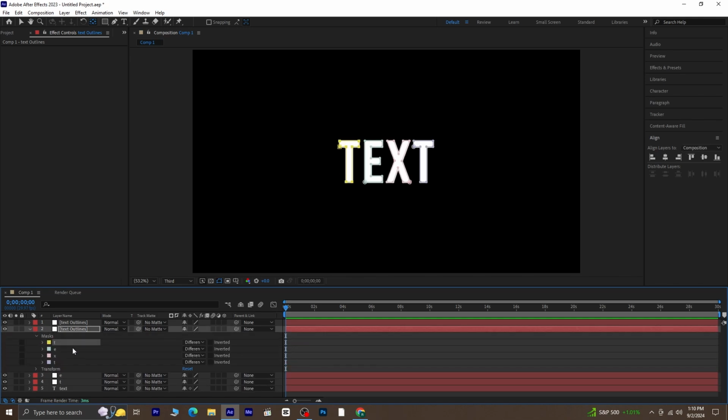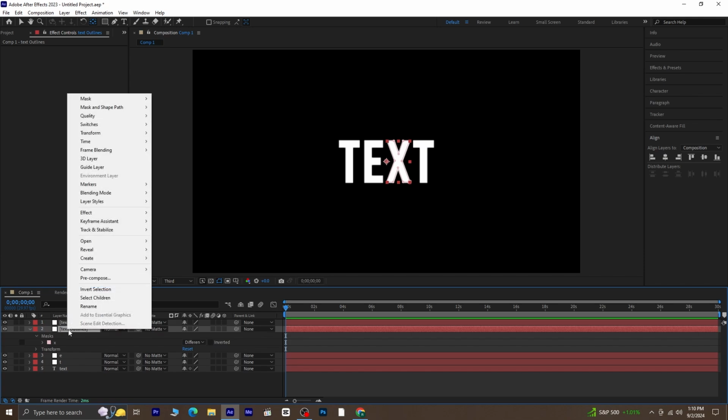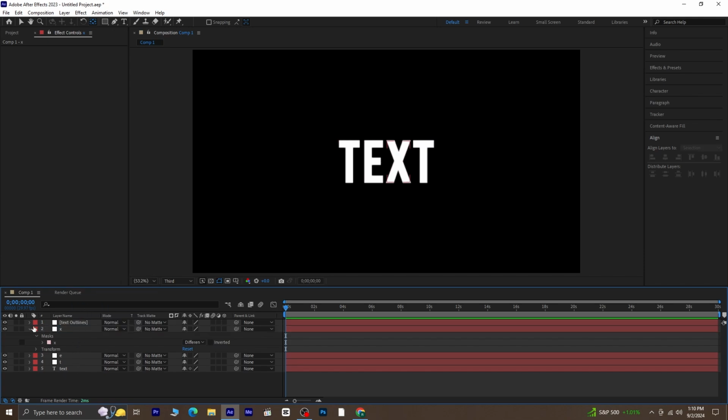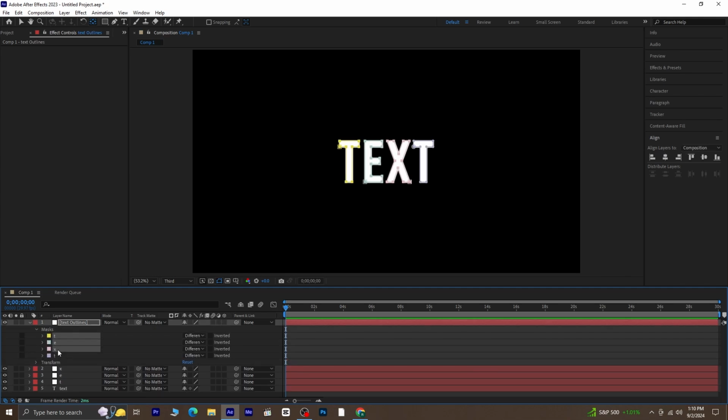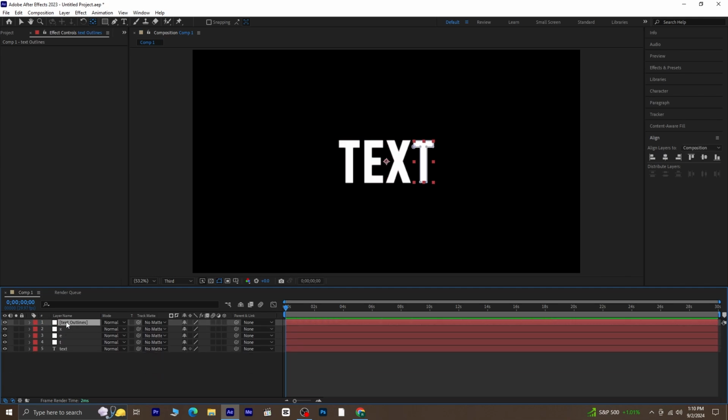On the third layer, delete all the letters except X and rename it to X. On the fourth layer, delete all the letters except the final T and rename it to T.